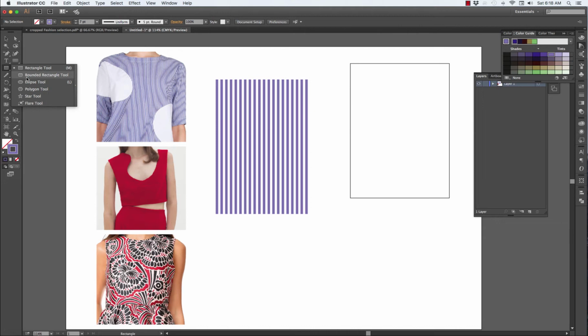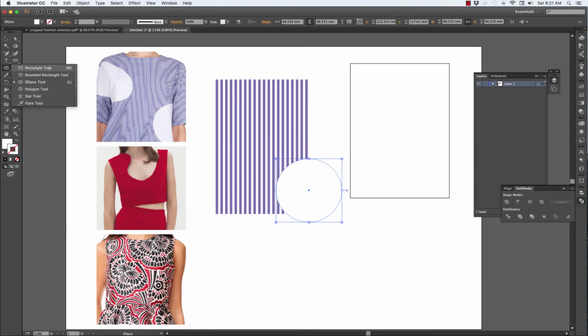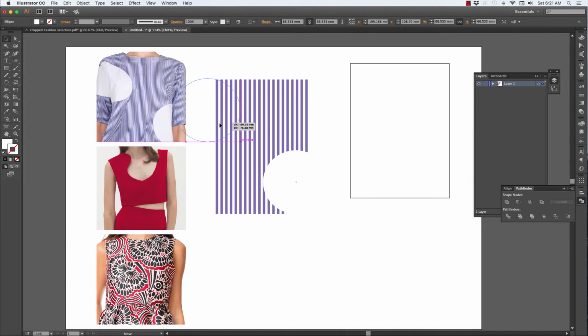Time now to create these white patches that knock out or crop the lines. We'll create a couple of ellipses, and together with Pathfinder or maybe a clipping mask, we can create these negative white spaces.